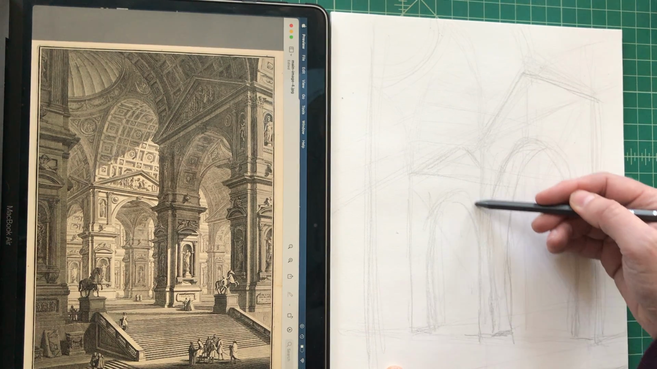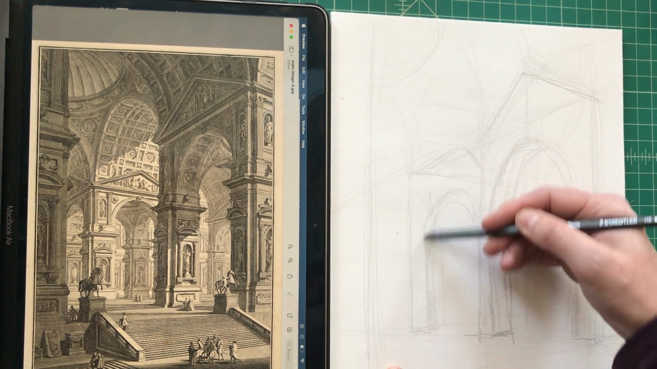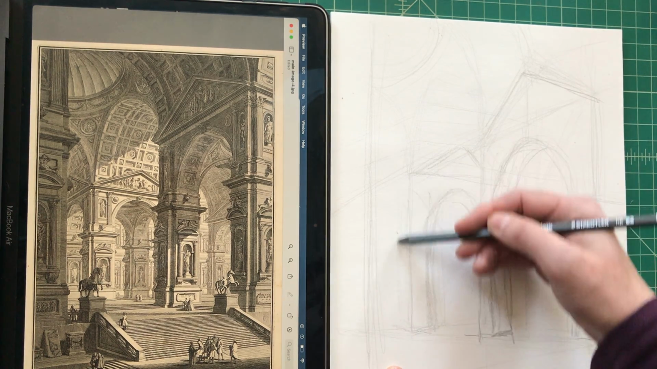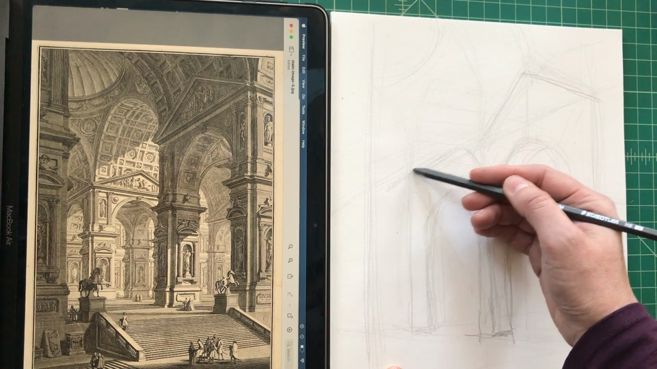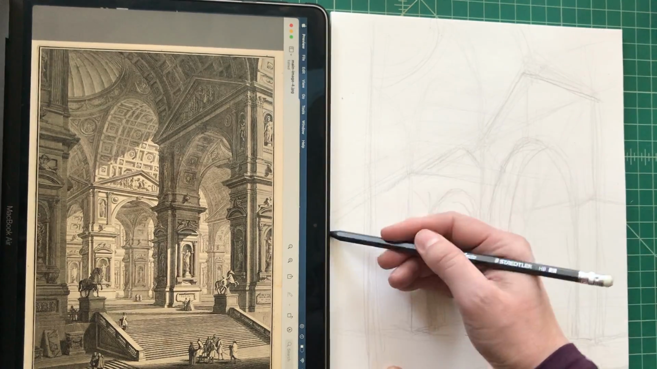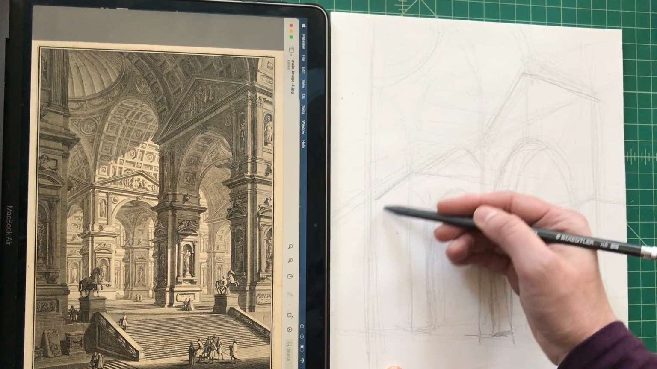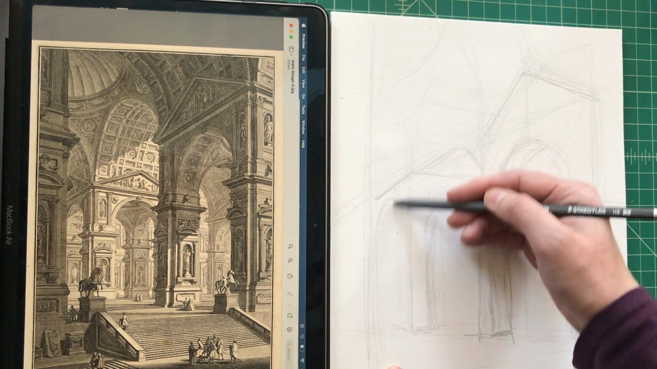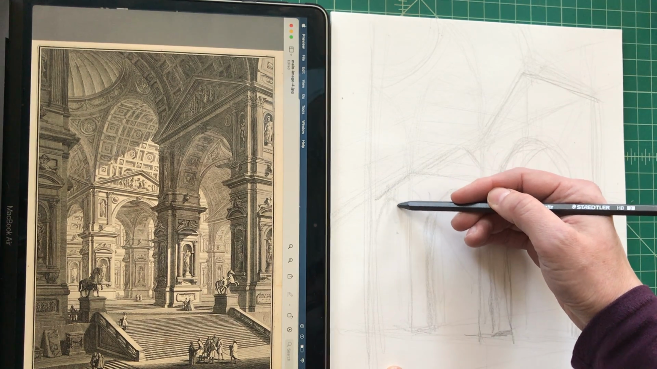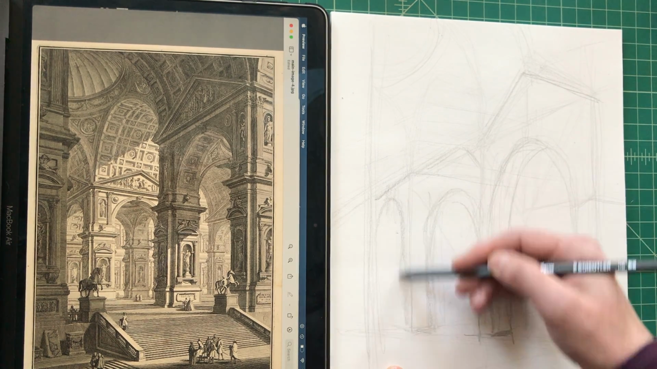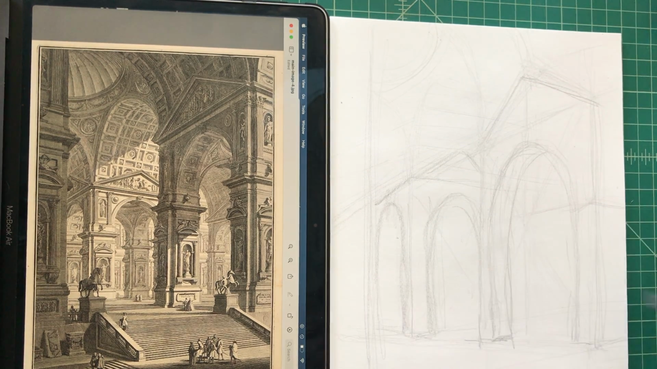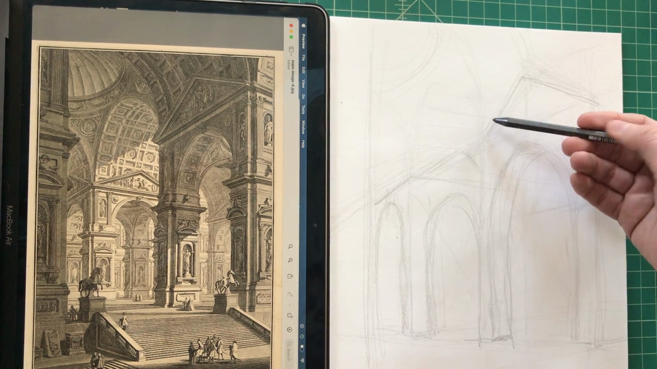And remember, it's all about practice, okay? So practice getting those arches the way you think they should be looking. So this is going towards that vanishing point. Every time I make a line, I want to be thinking about what vanishing point it's going towards. And then the center of it's going to be like right there. And it comes down like that.